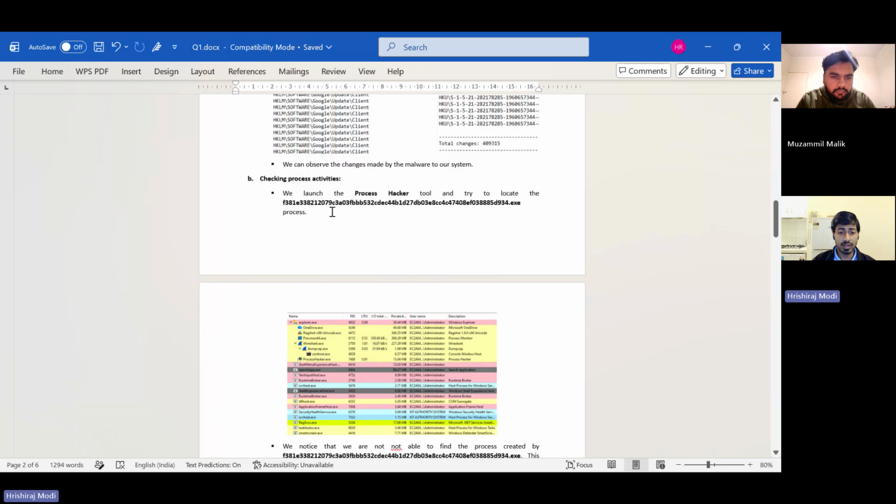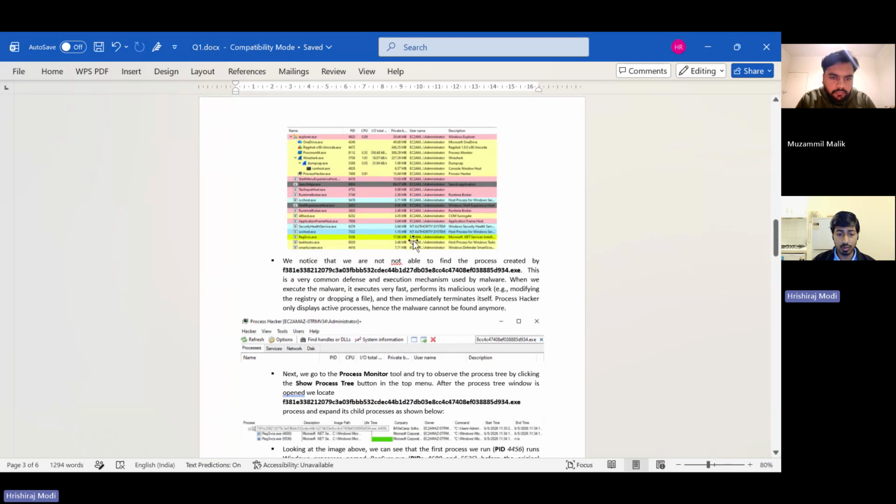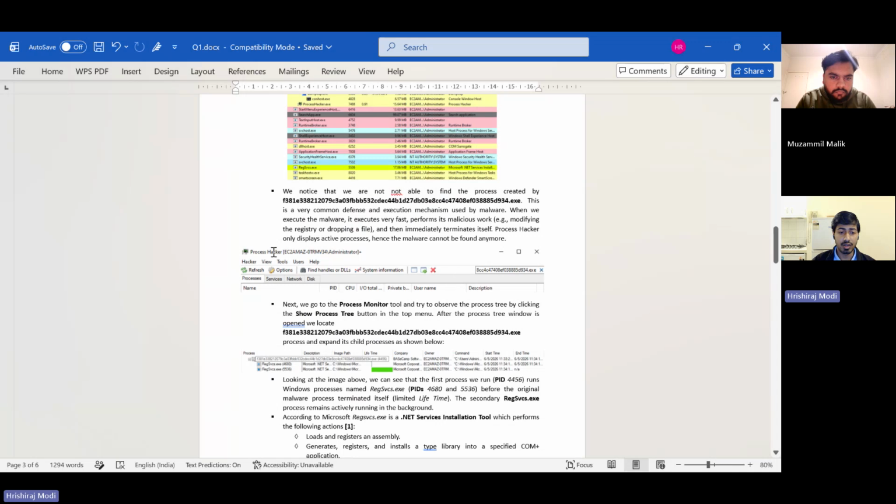Next, we check the process activities by launching the Process Hacker tool, and we try to locate the malware process, which we fail to do. We notice that we are not able to find the process even if we search under the Process Hacker tool's search bar. This is a very common defense evasion mechanism used by certain malware.